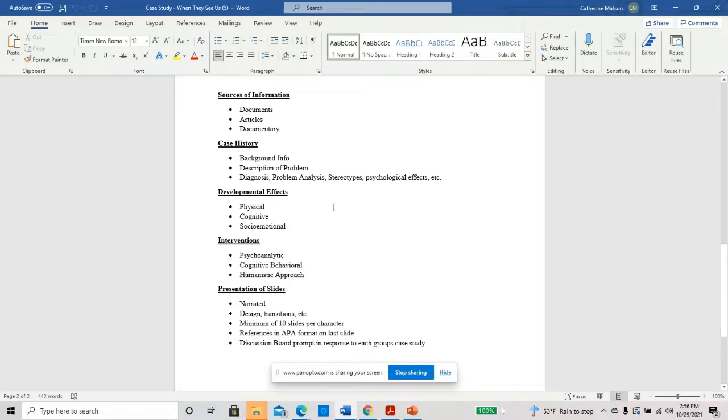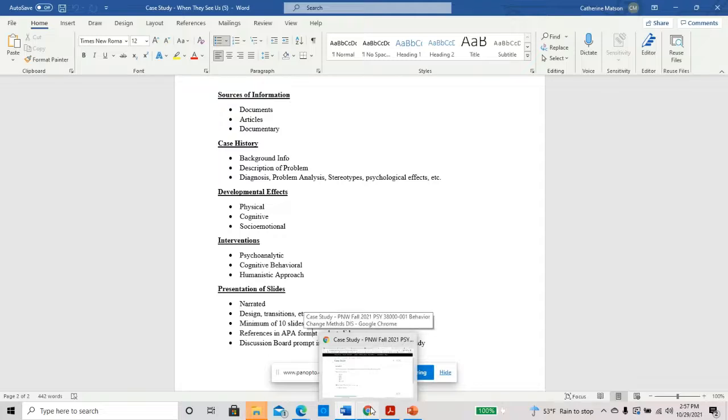And then any references you use from up here, the documentary, articles you find, any kind of documents that you find online about the case and the boys' situation, you would want to reference those in APA in the last slide. The discussion board prompt, we'll talk about that in a minute, but that's separate from the actual presentation. But this is what goes into the PowerPoint presentation that you guys are submitting.